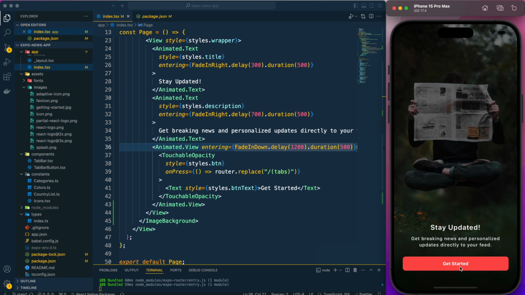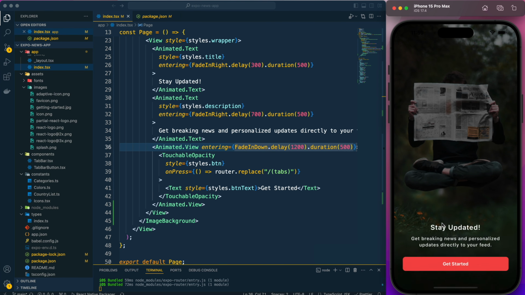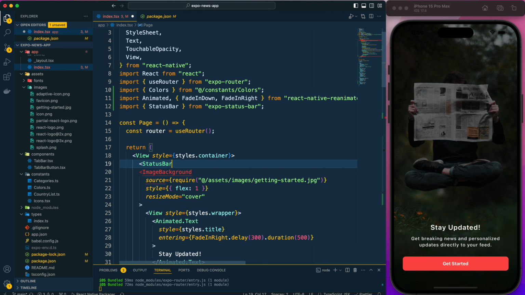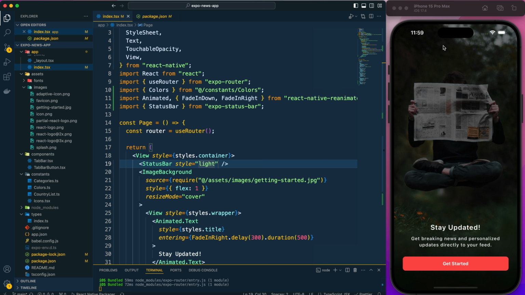So now we can click on get started, and now we are presented with this tab layout, and this is where I want to start implementing the home screen of the app. But before that, let me go to the welcome screen again, and here we can see the status bar content is not visible properly. So for that, here I need to import status bar from expo status bar, and for this one I need to use light style. So now it is looking good, right?